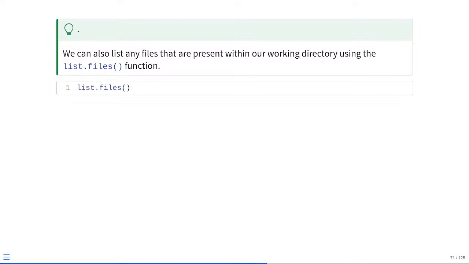So if we run list.files, you'll see that within our working directory, we have both the data and the images folders. We also have our file paths.qmd file that I had just created, and the license and README files that are created when we set up our GitHub repository. So this is just listing the files present within our active working directory.